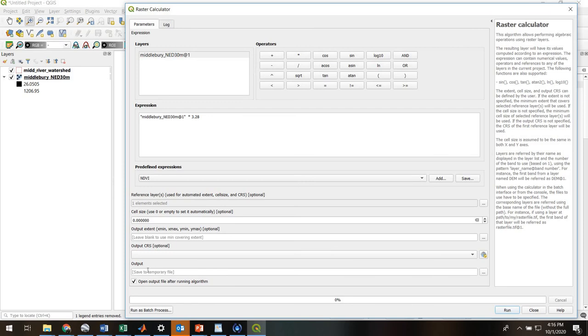In this case, I'm going to leave my output as temporary, but if you want to keep your output, make sure to hit this file dialog and save your output. Usually I use a .tif extension. So we'll just hit run now. We're all ready to go.